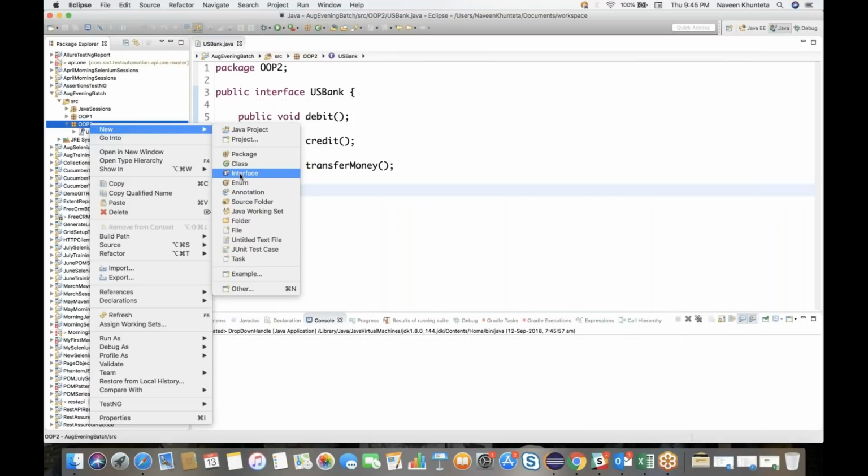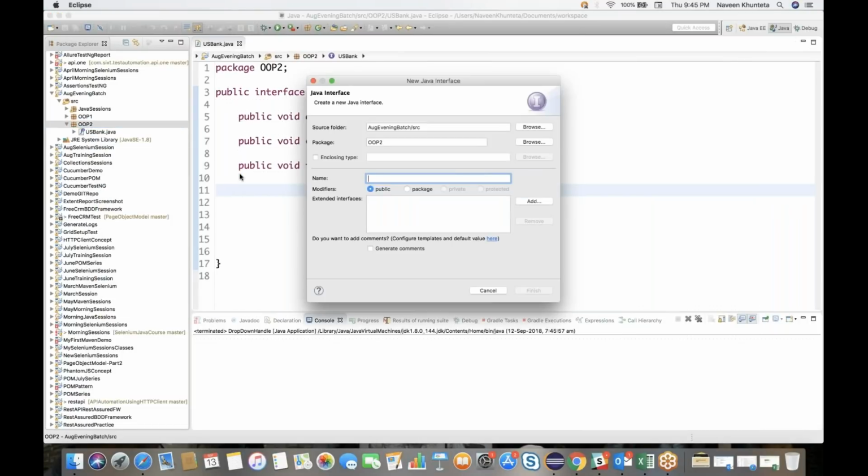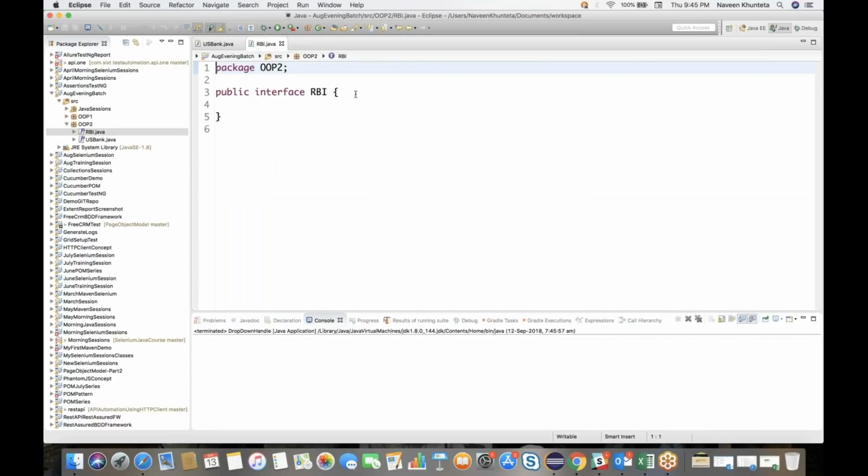So I'll create one more interface. This interface name is, let's see, RBI, Reserve Bank of India. Okay, this is again one interface, and click on finish. So always remember, in an interface we never define the main method, because an interface method body is not allowed, so there is no point in defining the main method.